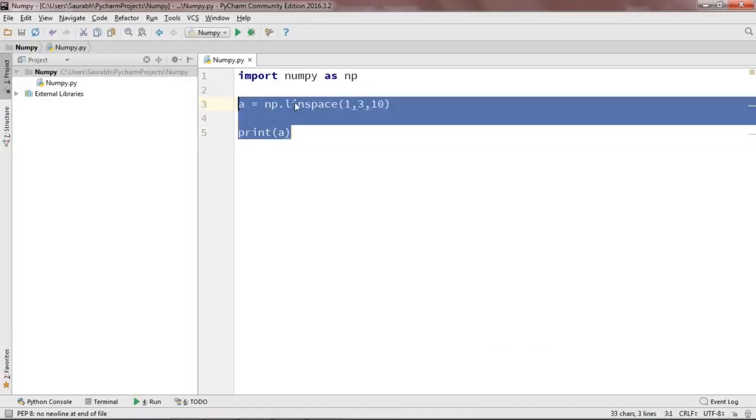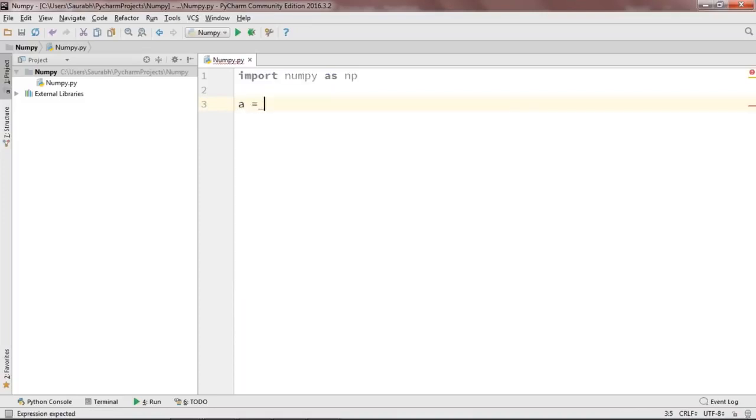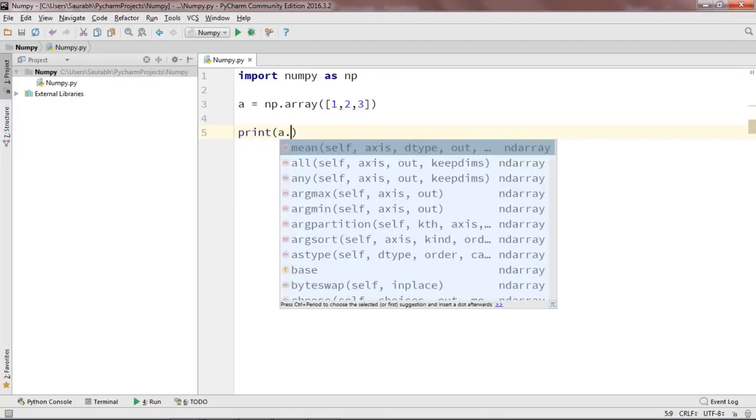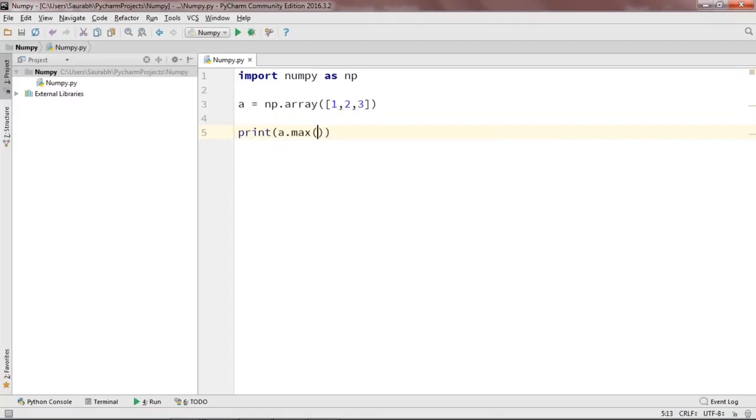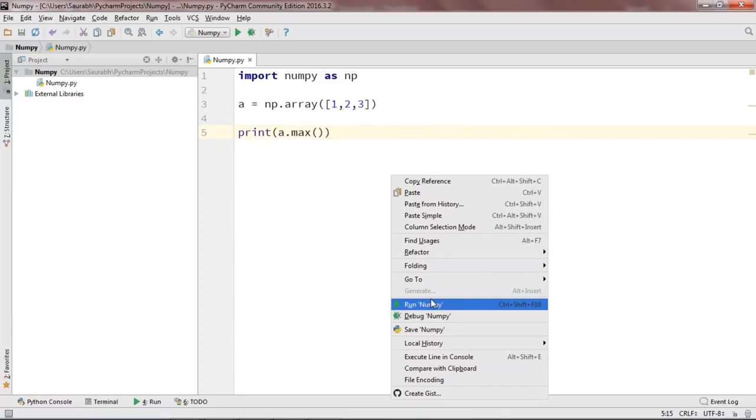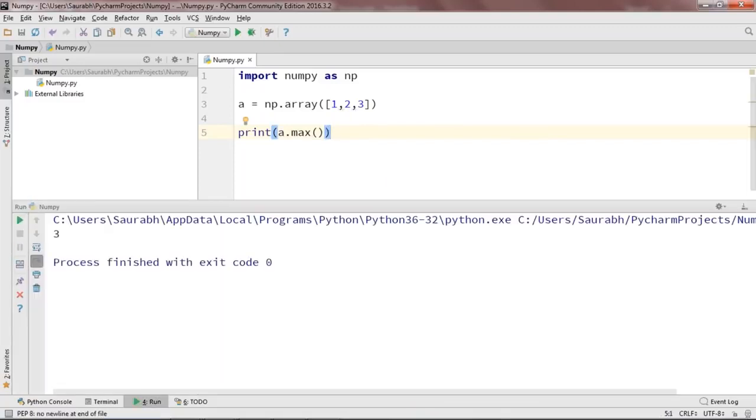Let me remove all of this, and now I'm going to define one more NumPy array, np.array, and I want elements in it, say 1, 2, 3. Now if I want to find the element which has the maximum value, I can just type in here print a dot max. That's all, and it'll give me the maximum value in my NumPy array, which is 3 obviously. If I want to find the minimum value, I'm just going to type in here min, and it'll print 1.